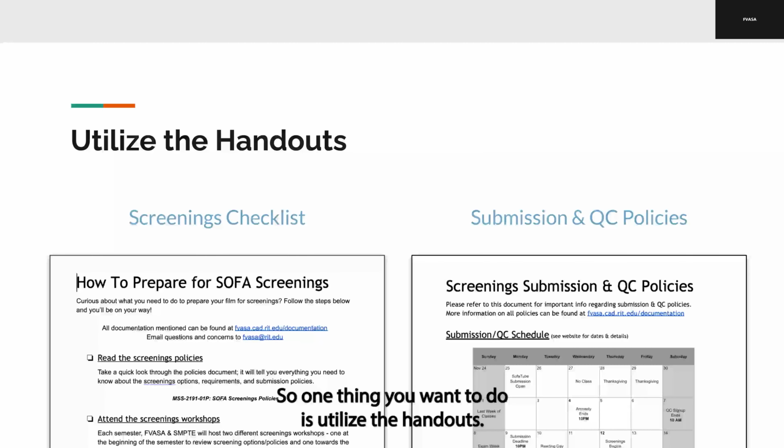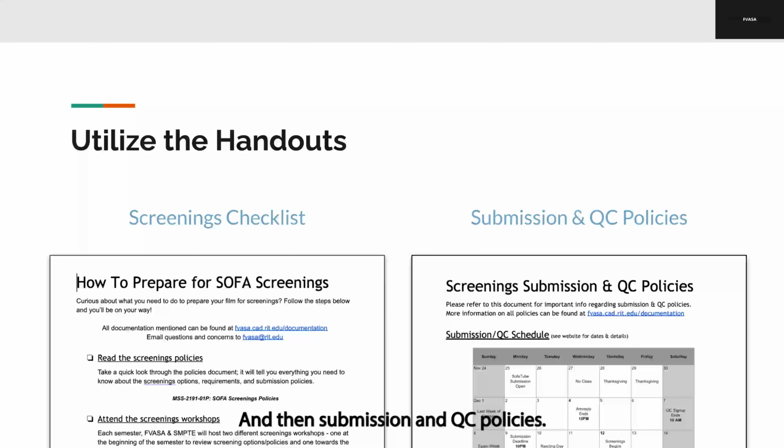So one thing you want to do is utilize the handouts. These should be found on the FVASA website. There's a screenings checklist, which basically is for preparing for the SOFA screenings and has a little checklist of everything that you may need to do before you can submit it. And then submission and QC policies, which should give a rough idea or schedule of how things are going to go. And we'll just go over a few things like QC policies and stuff like that.